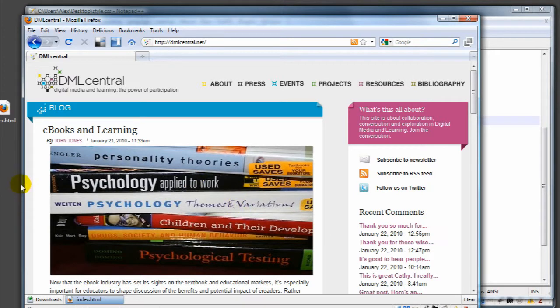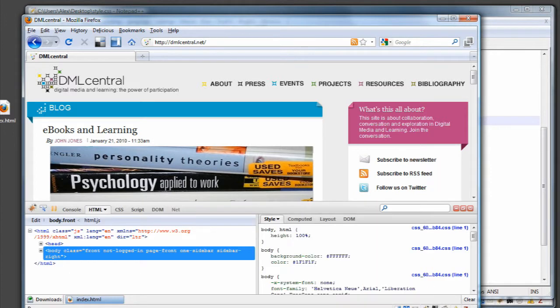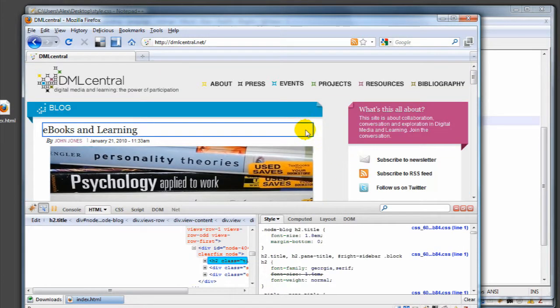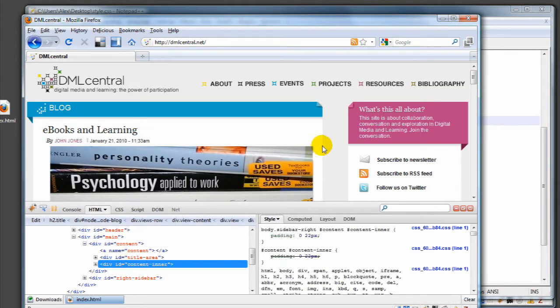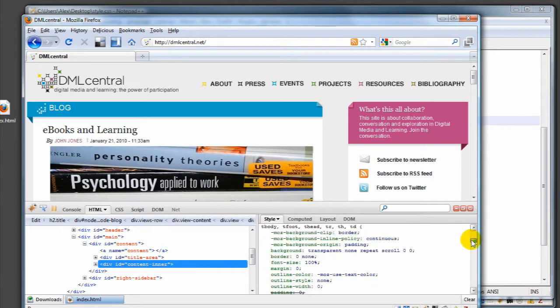For example, the fact that this is gray and this is white, this is stuff that you do in terms of the background color of the various items. So if we took a look, for example, at these divs, we would see that they are set with particular background colors, and that's how the white and the gray are differentiated.